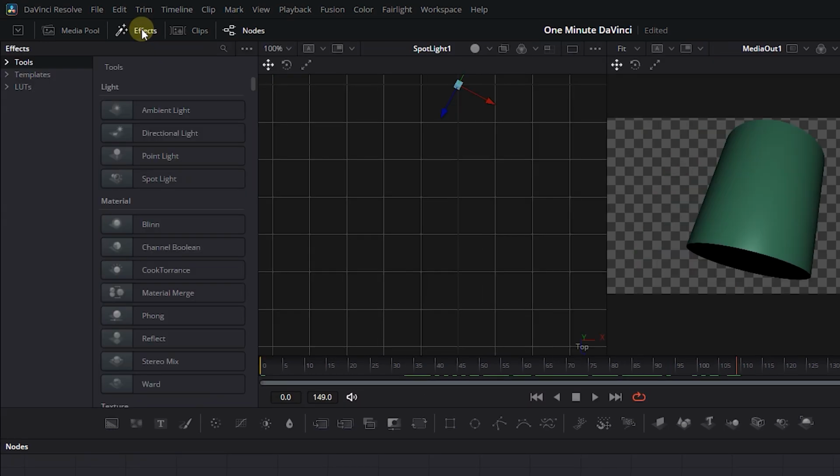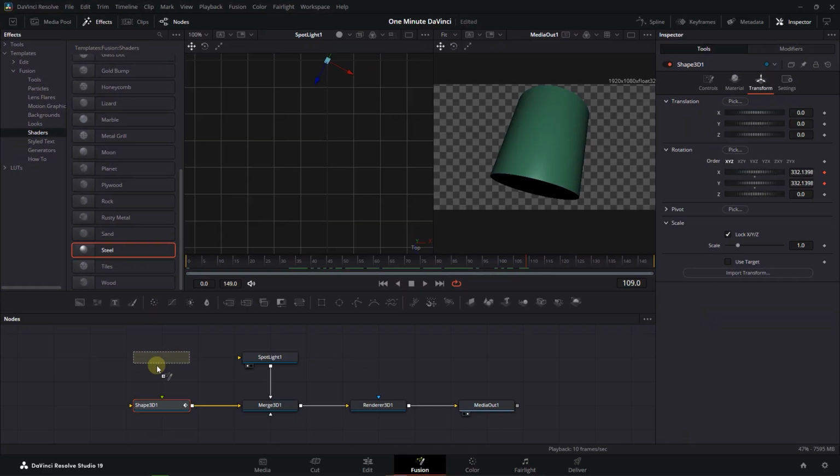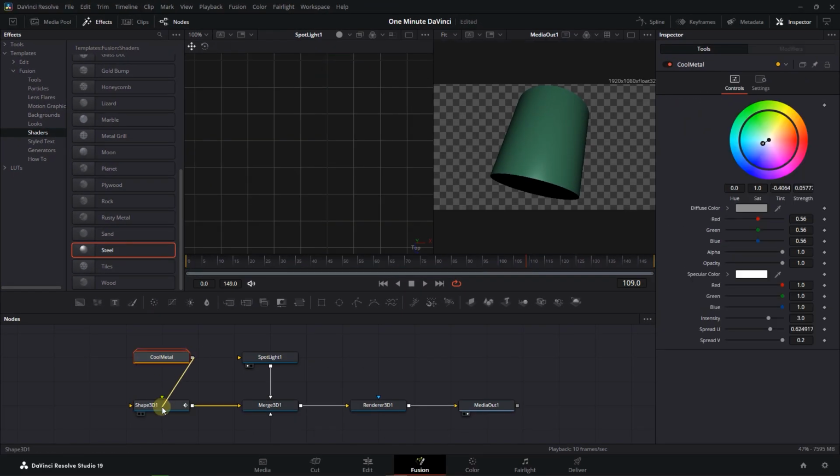Now go to Effects tab, expand Templates, expand Fusion, and click on Shaders. Scroll down and drag Steel into Composition and connect it to Shape 3D.